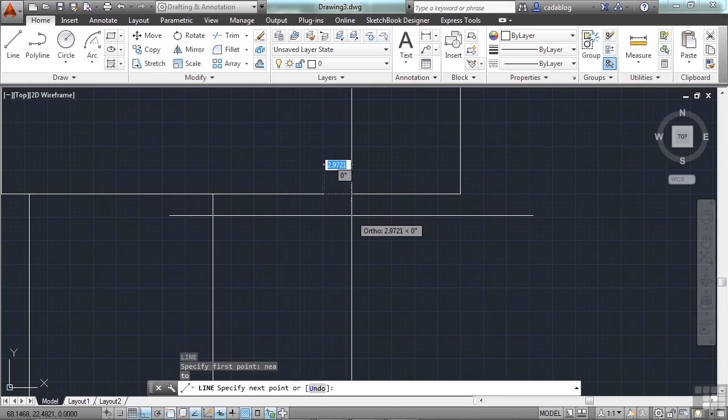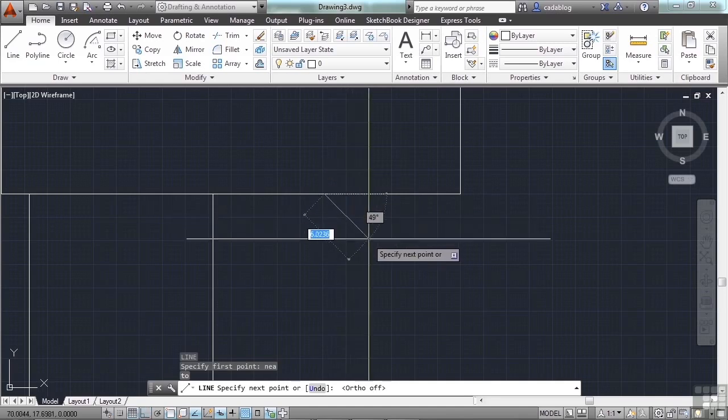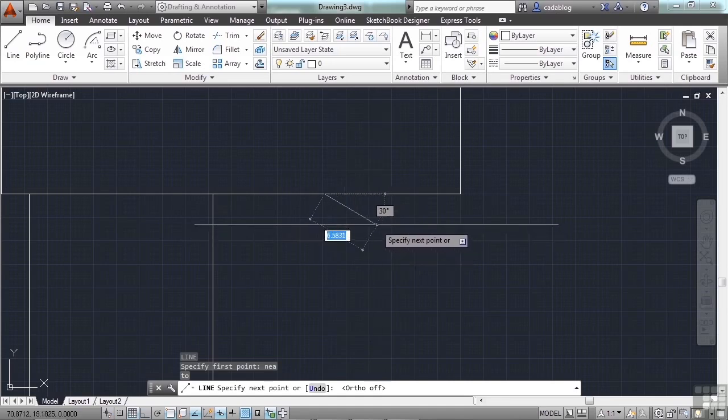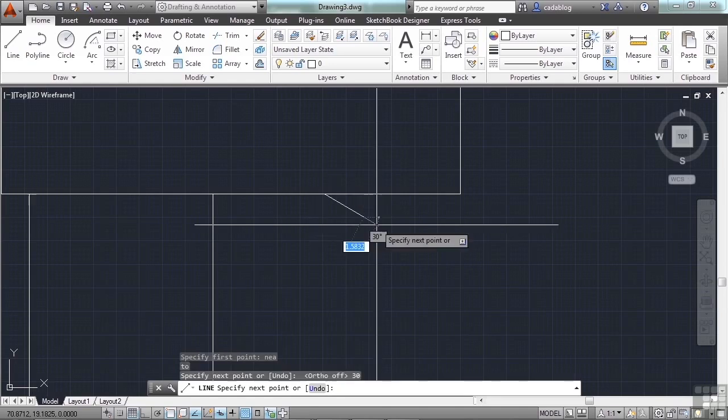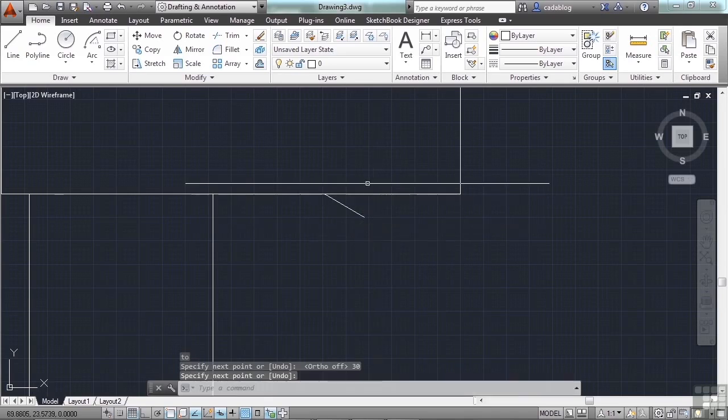Let's turn off the ortho command. That's the F8 button. Let's make our doorway. Let's make it 5 units long. Then press the tab key, and let's tell it 30 degrees for the angle, because we want to draw a doorway that's open.